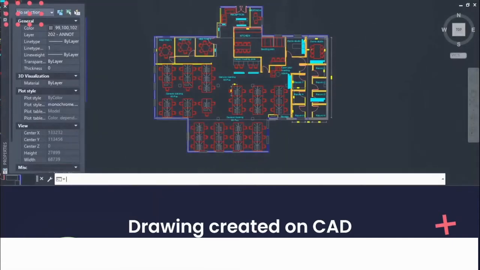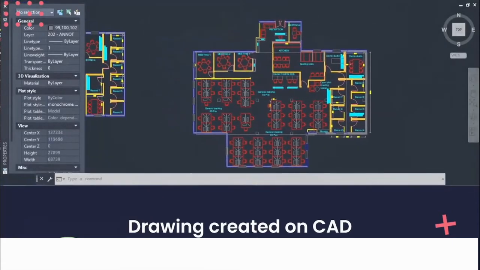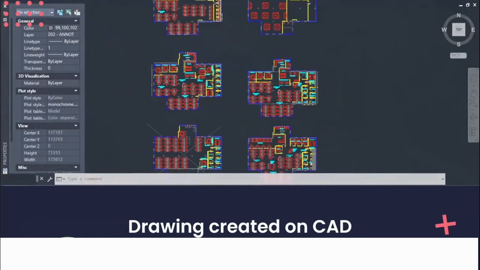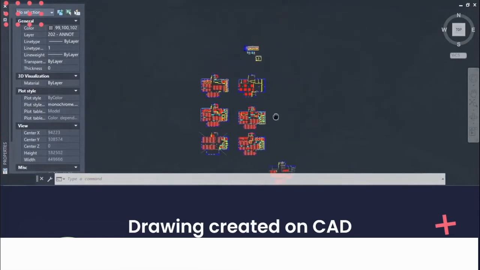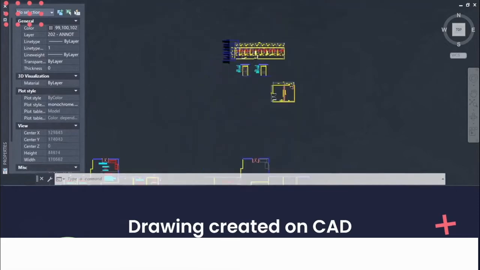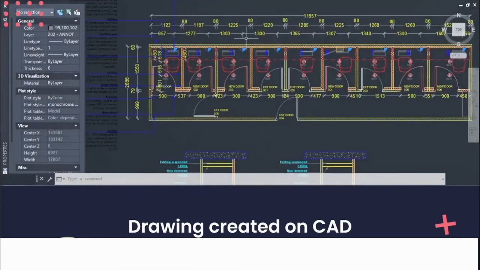On your screen is what a typical AutoCAD setup looks like. This is a drawing that I have created using my AutoCAD program. It looks impressive, right? Well, have no fear, I'm going to show you some of the tips and tricks to ensure that you are well on your way to creating drawings like this on your own.